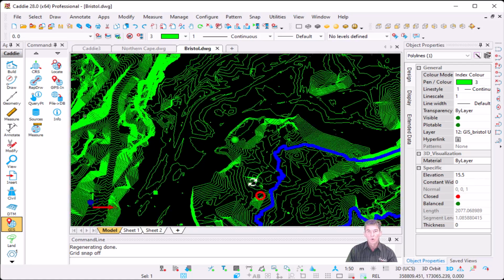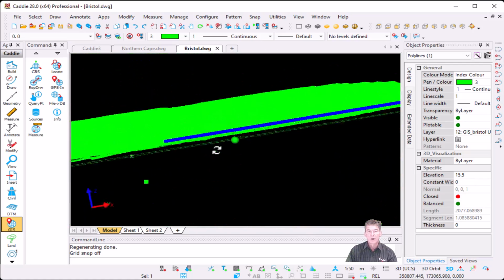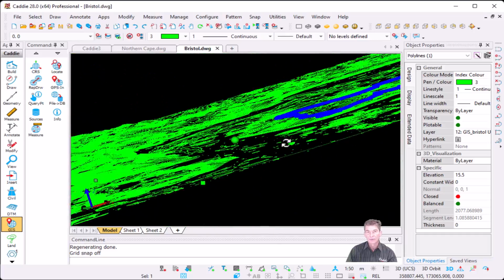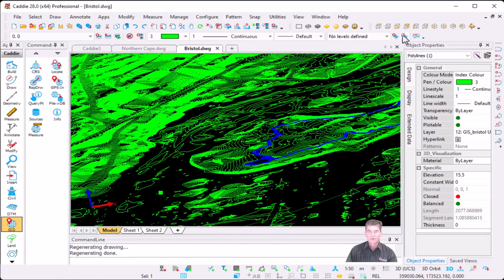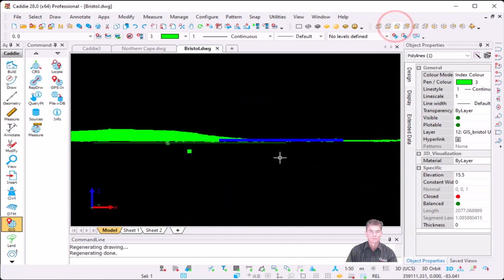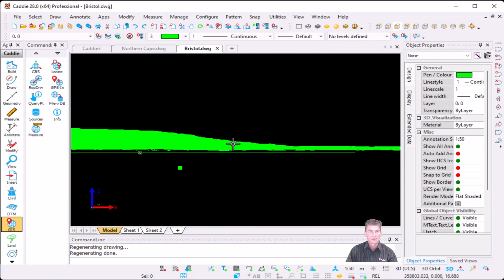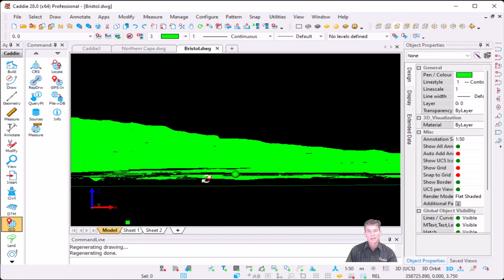And then as soon as I'm going to orbit it, as you can see, my contours are definitely at different Z heights. Let's face it from the front. There you can see it very clearly. The contours come in at different heights.